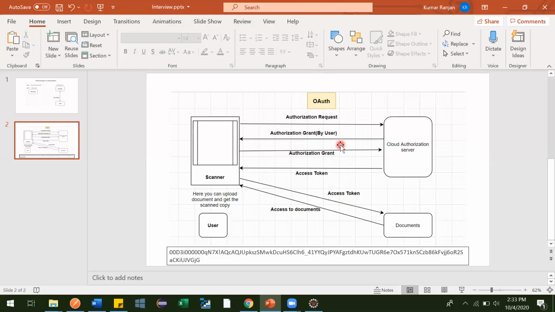And one more thing: how to generate an access token, how this guy generates the access token, I'll show you in the next video. Okay, so that's it.